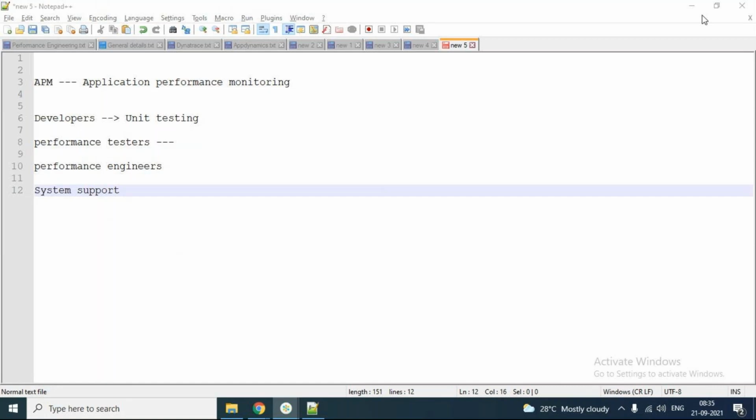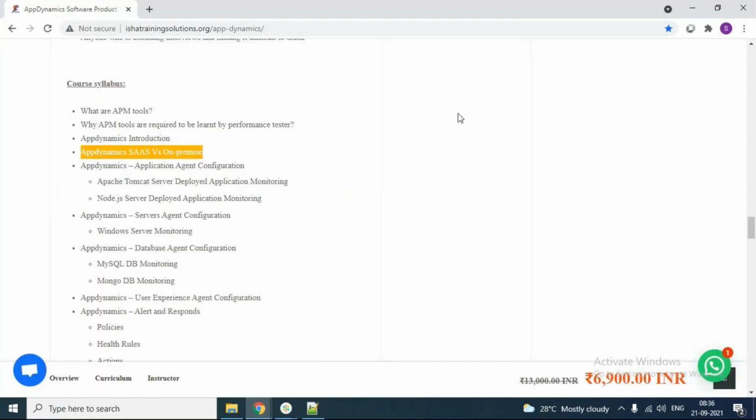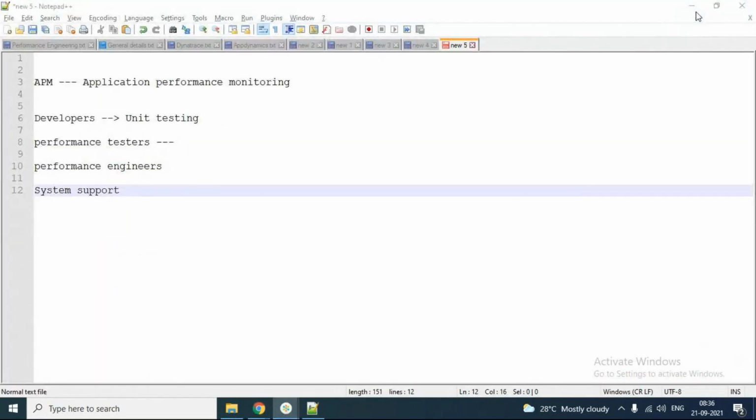Retail-based customers will prefer to use this SaaS model, because they will store a lot of logs, a lot of data: 1 year data, 2 year data, like that. They will archive each and everything. So for retail-based customers, they are preferring to use the SaaS-based model.